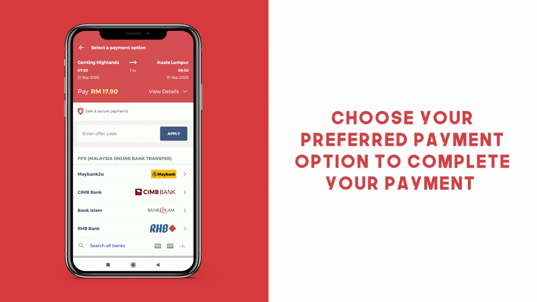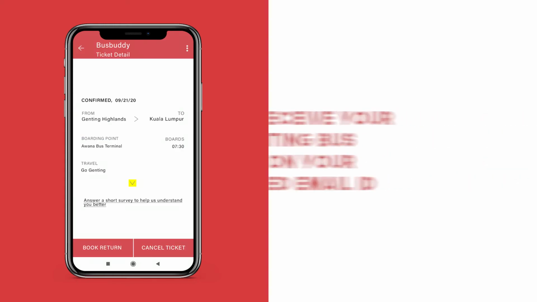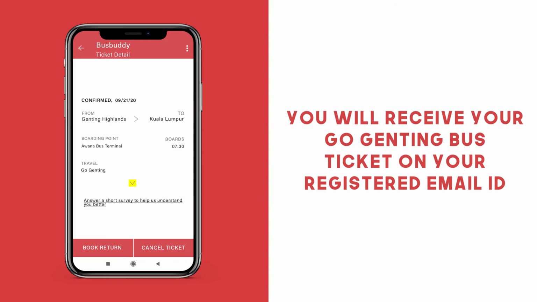Verify your trip details, enter your offer code and select your mode of payment. Once your payment has been confirmed, you will receive your Go Genting bus ticket.